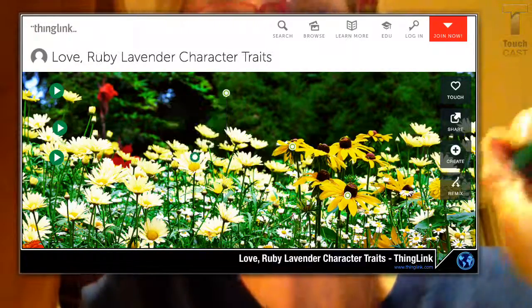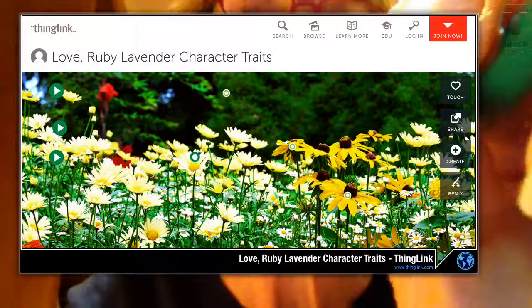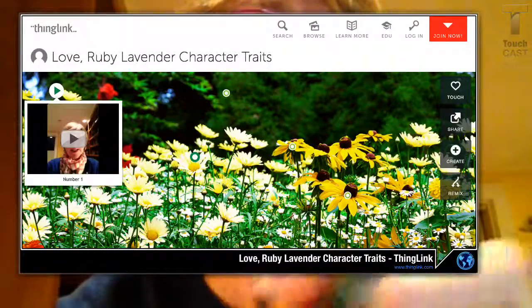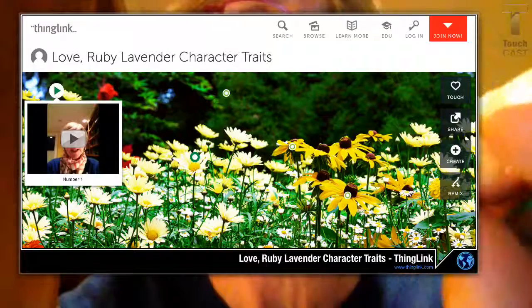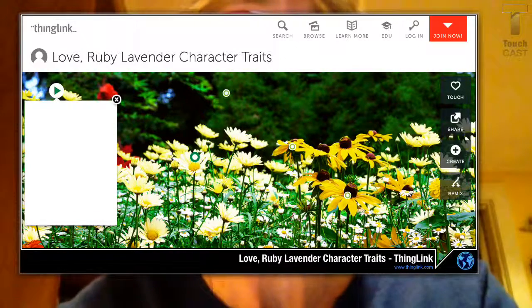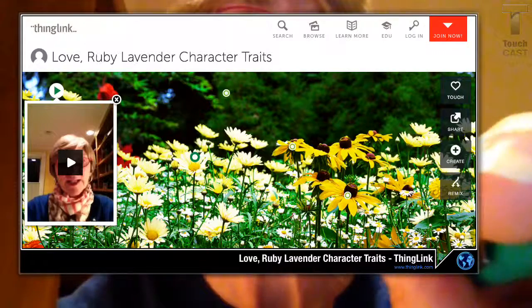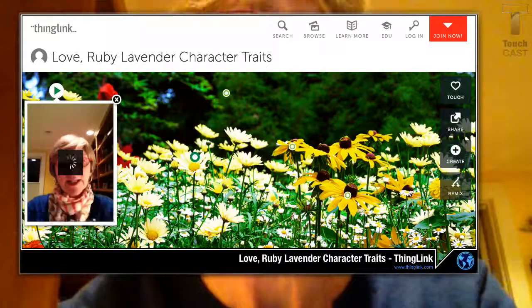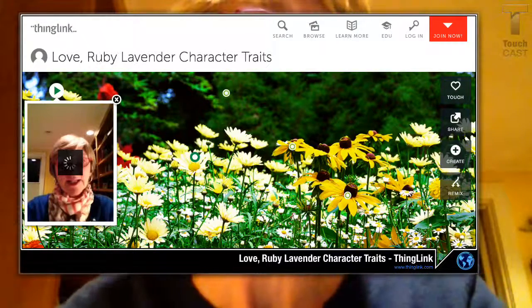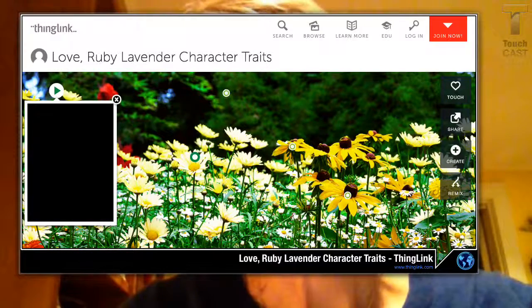One of the other interesting things, though, you can do on Thinglink is you can include little videos. So I'm going to see if this works. I embedded that video into the Thinglink, and it should work if I can get it to do that. It's going.